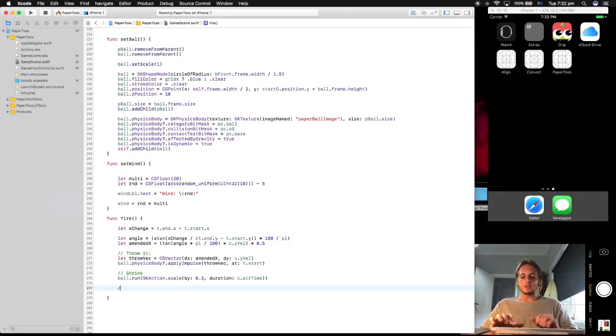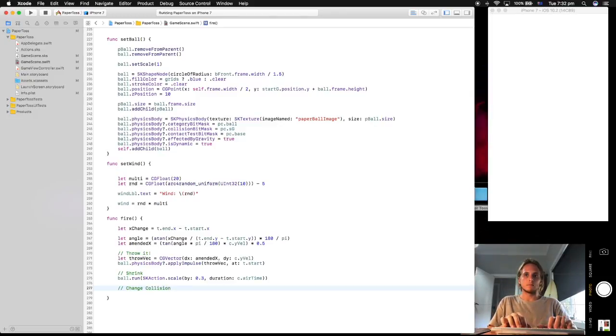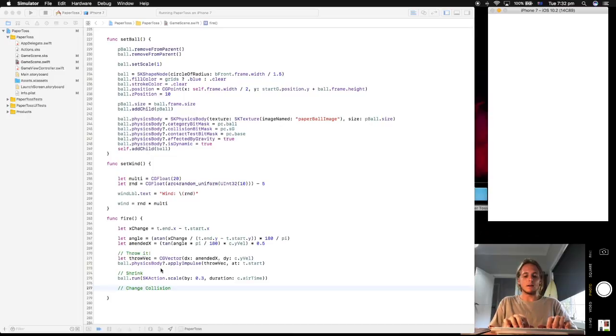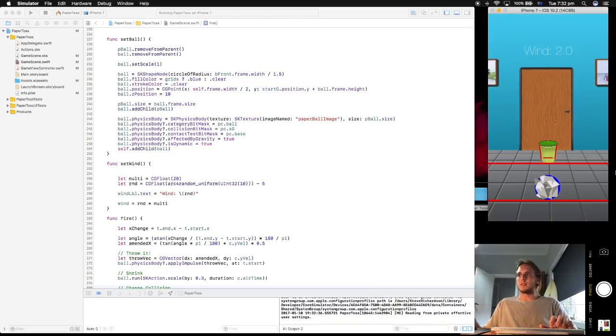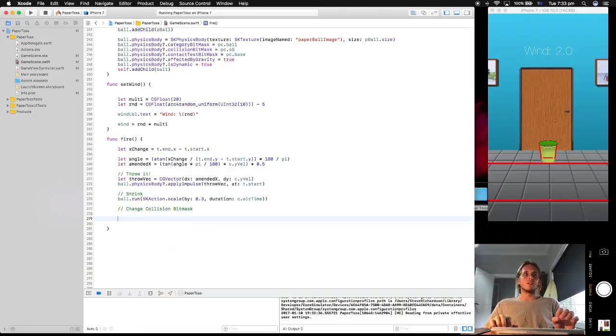We want to change its collision bit mask. So this will shrink now, but it won't reset. So it'll just get smaller and smaller and smaller. Boom. It looks right until it came back down. It'll go smaller again. And again. It's tiny.